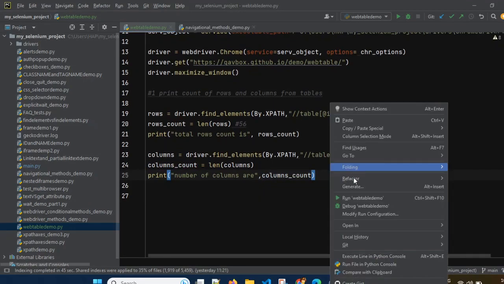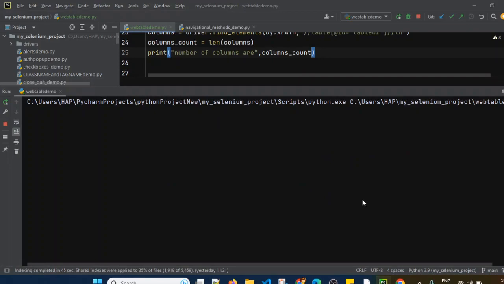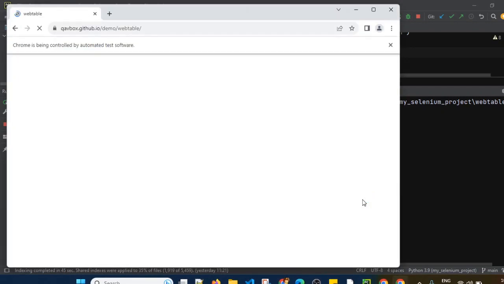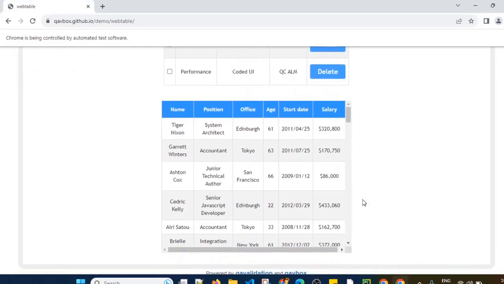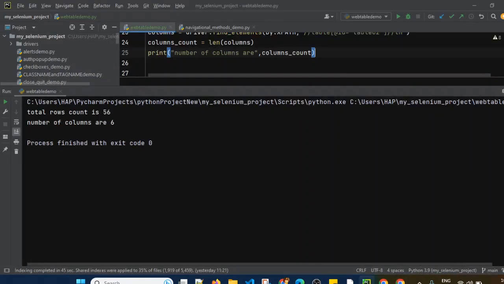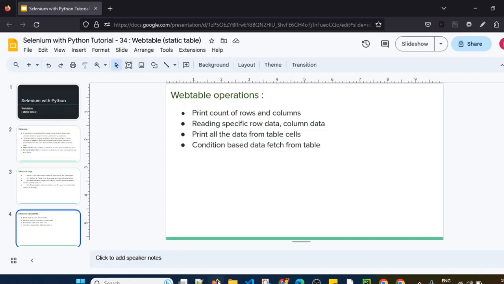So now let's execute this file and check the output. It is launching the web browser, and let's minimize it. So the total number of rows are 56 and the total number of columns are 6. That is the correct output which we have received. So if I go back, the first scenario we have already covered: we can find out how many rows are there and how many columns are there. Now in the coming session we will see reading specific row data and column data, printing all the data from table cells, and condition based data fetch from the table.